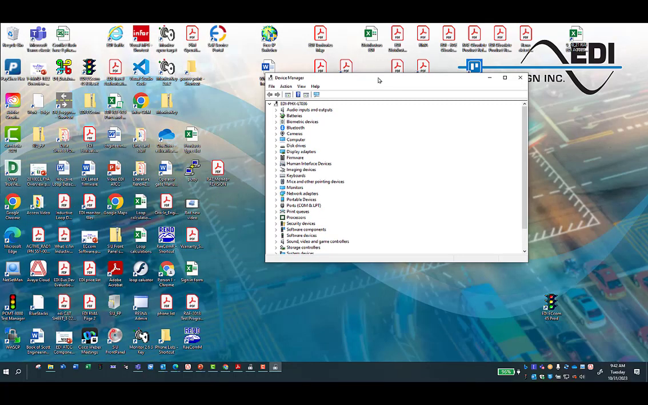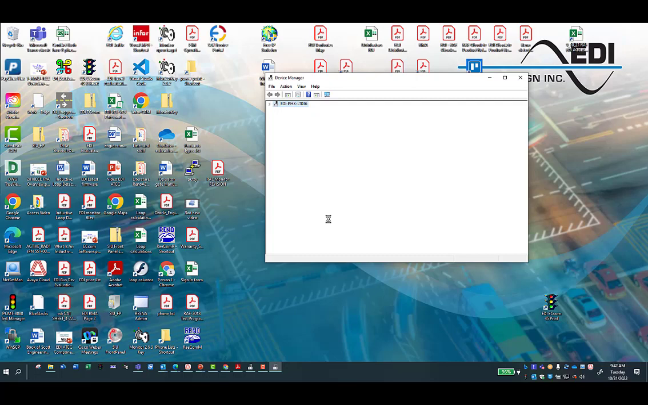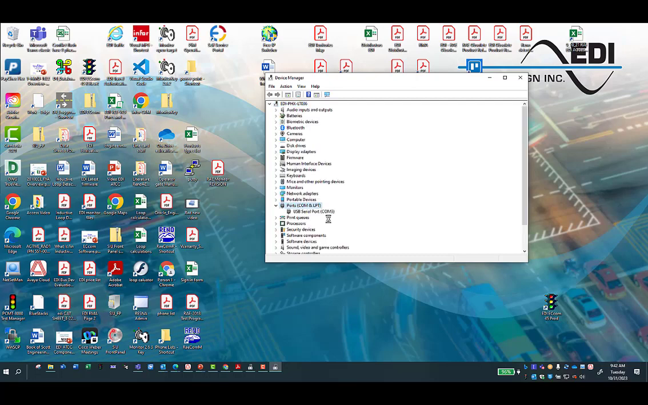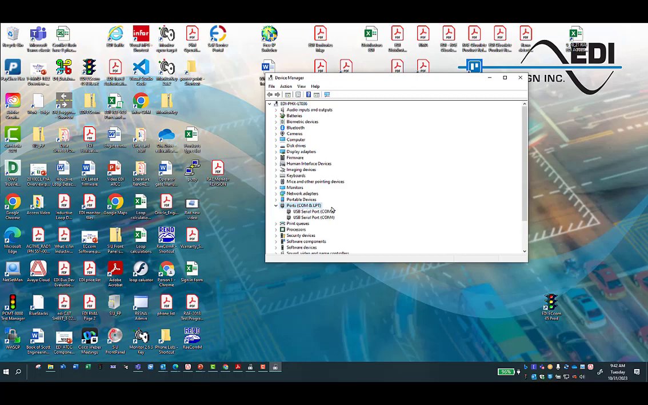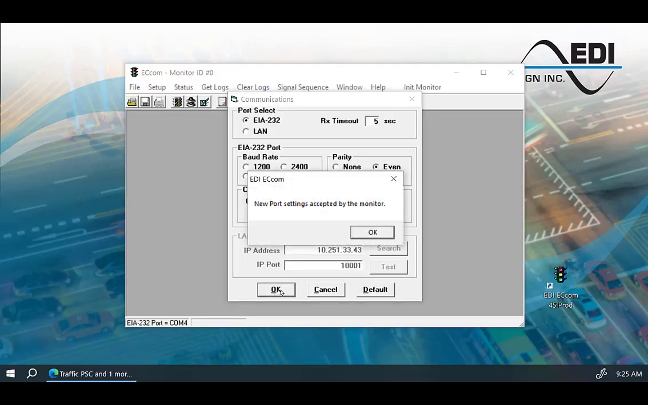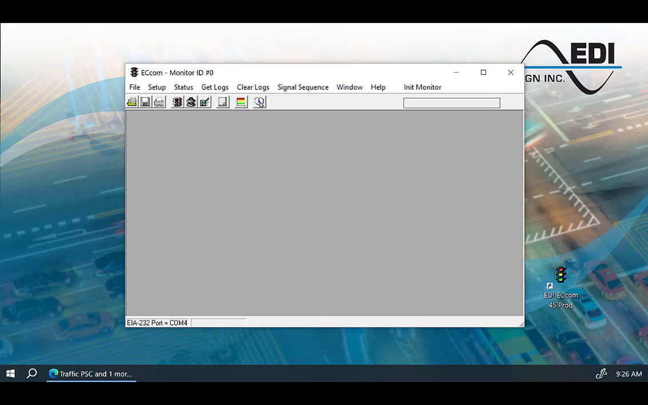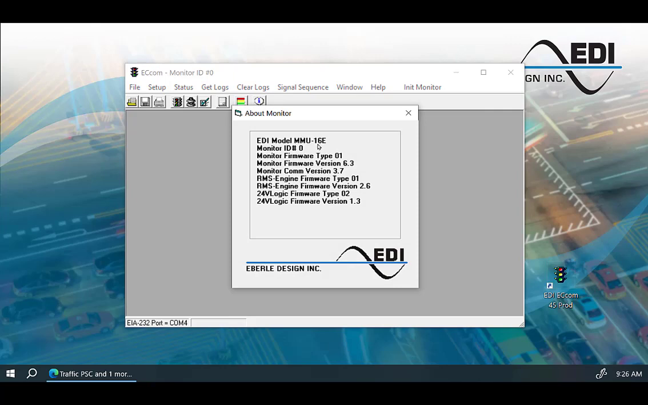When you bring up the Device Manager, you're looking for the COM port. In this case, we have two things connected, and the one that we have connected is port 4. The best way to realize what that is, is you go over to the monitor and disconnect from the monitor, which in this case it did. So now we know the port that we have connected to our monitor is going to be port 4. So that's how you find out what port you are. We're assigning the new COM port, which is 4. And then when I click here, you can see I am talking to the MMU-16E.